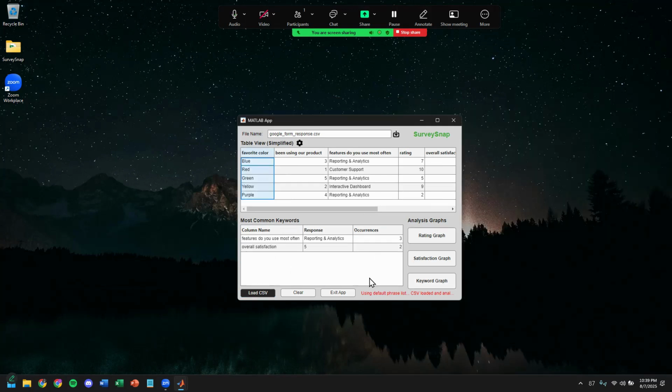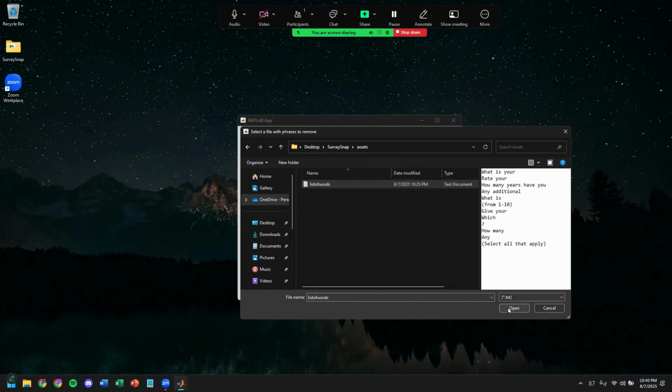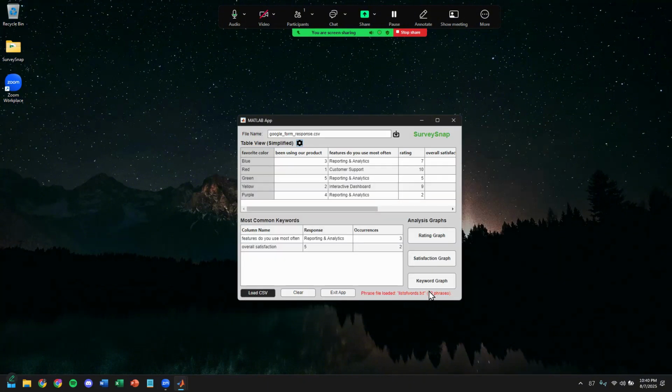and it's going to automatically load it for you. Basically, there's a default phrase list that the program uses in order to filter the question words. But if you want to change that, you can click on the settings icon here, and you can select a custom list in a .txt format, and it's going to import that and change it like that.